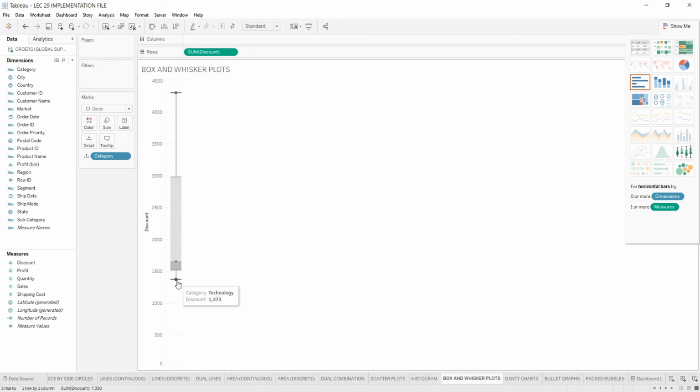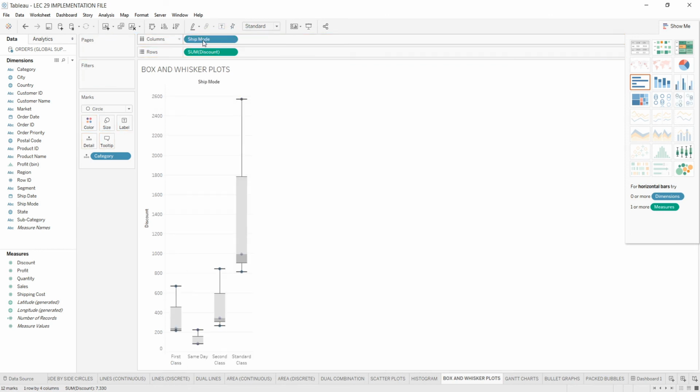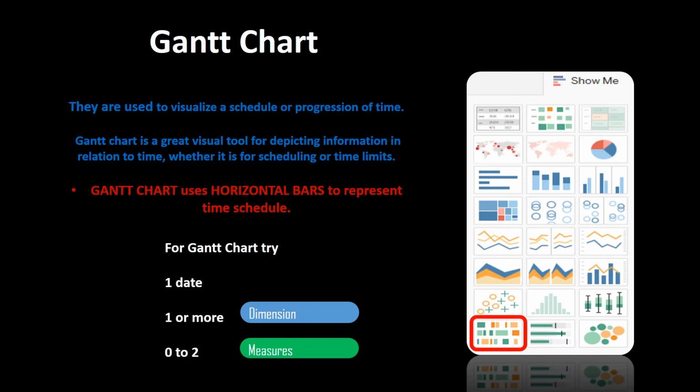If any value of a circle goes below this whisker or goes above this range, then it would be an outlier. We can show this box plot with various other information also. For that, if I pick Ship Mode and keep it over Columns, it will show us 4 different box plots, one for each class of ship mode, representing whether it has outliers in that data or not.